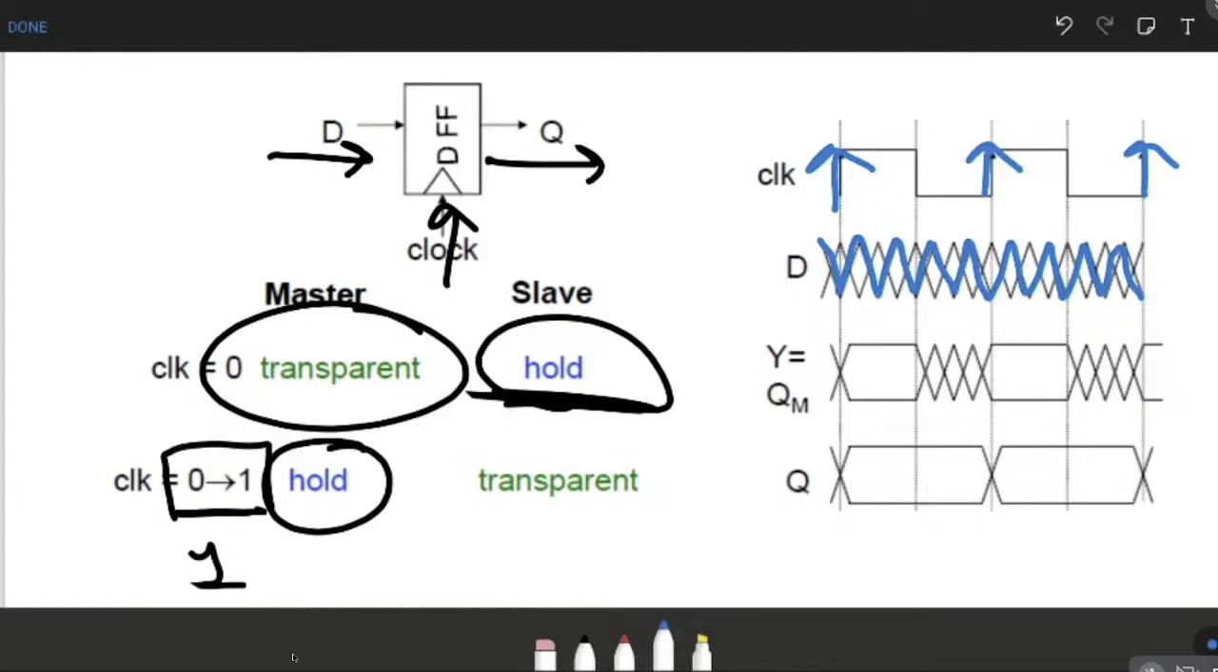So what is Q master? Q master is nothing but the output of the master, no? So what is master going to do? In a positive edge trigger, here we can see, when clock is 1, master is going to hold. So let's say master is going to hold.